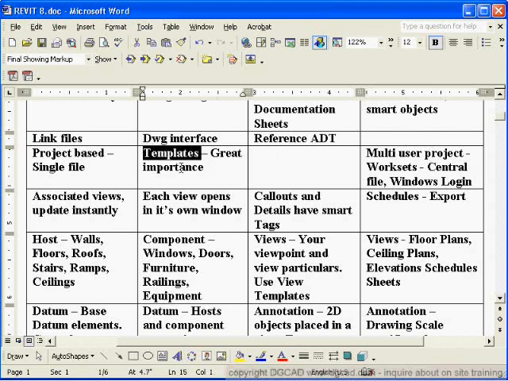Templates are very important in Revit. Whenever you have a template, you can start a drawing and have a standard residential or commercial or institution or multi-dwelling template file that you start off with in Revit, so that a lot of the stuff has already been set up in there. We know that from using templates in other software programs. So project-based single file. We have associated views that all update instantly.